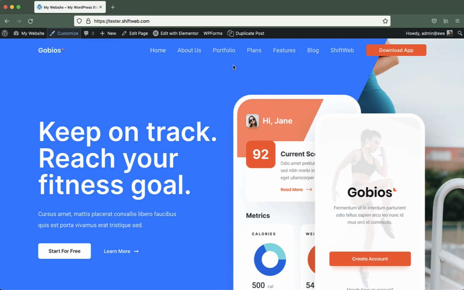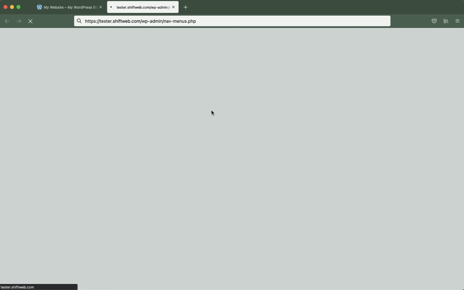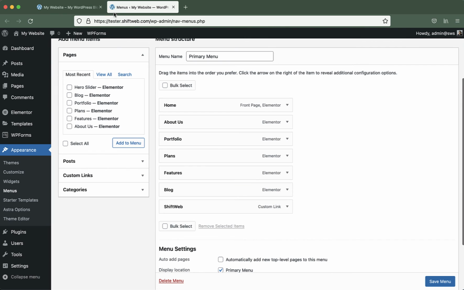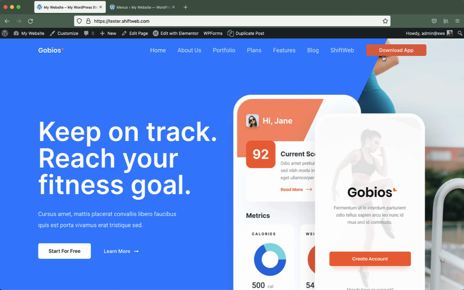Well, let's say you want to add or edit a button in the menu. So as you can see here, the download app button is not actually in the menu. So it's not managed here inside Appearance, Menus. It's managed in a separate area. So in order to manage the button in the menu, just go to Customize up here in the tab.